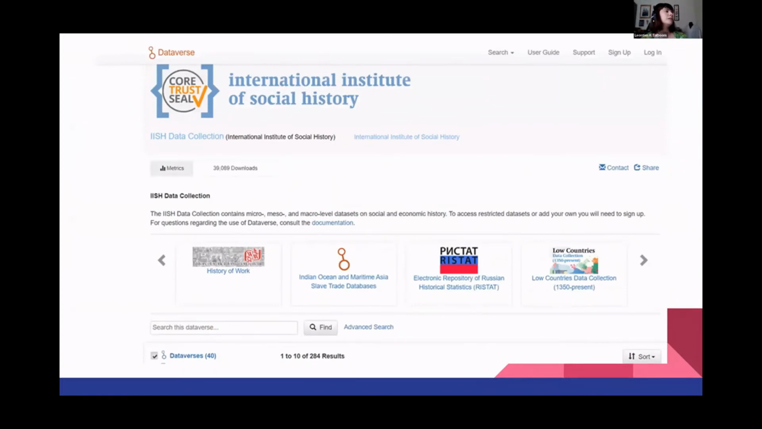Another one is the International Social History Institute, which has a bunch of data sets available. Interestingly, they use an open tool called Dataverse to make this possible. So they've implemented the infrastructure, but not built it all themselves, which showcases that you don't need to have everything in-house to make it possible.